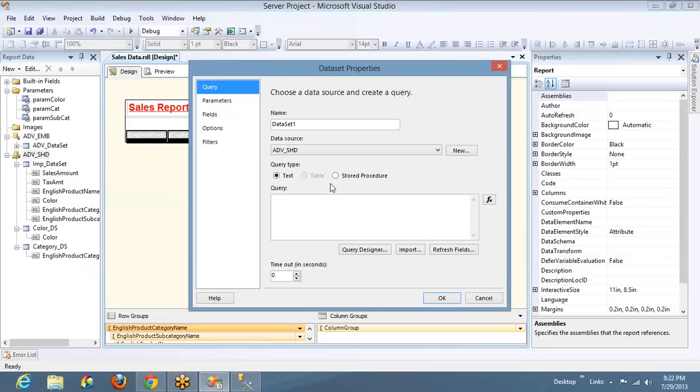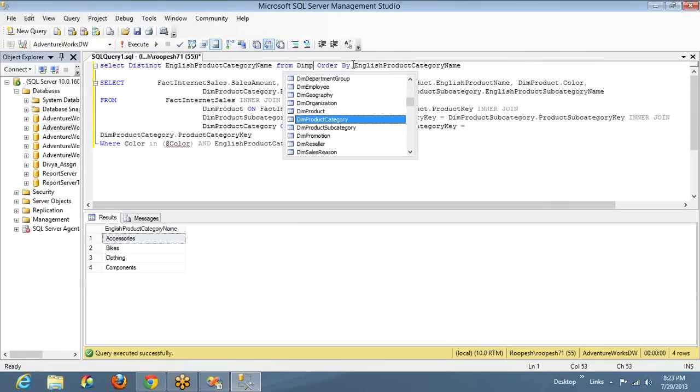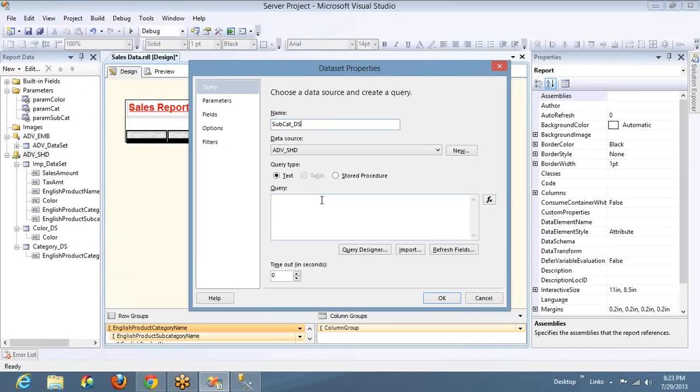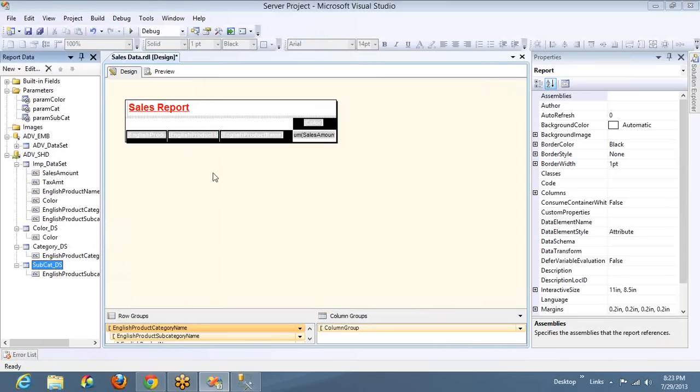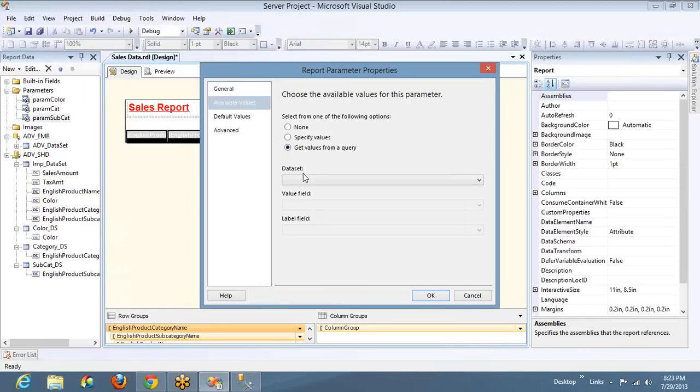Please follow what I'm doing. It will be useful, right? So I'll name this one as subcat underscore ds, and let me go and prepare the query here. Dim product subcategory. I'll name it as English product subcategory name. Let me execute it. This is fine. Let me copy the query here. Click on that. And now I'll set the source for this. Available values. I'll go to the data set subcategory DS, and value field is same and label field is also same.